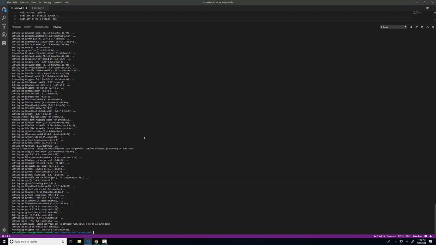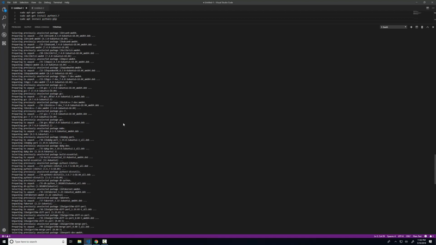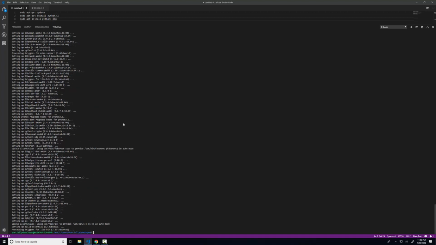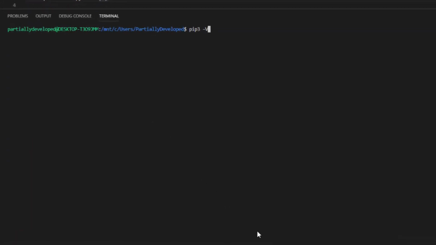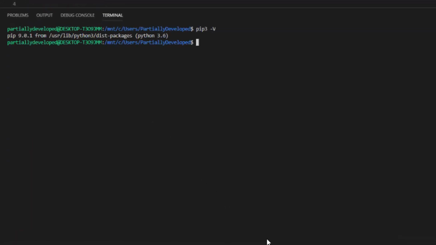Okay, so that finished running here. So obviously a lot needed to be installed. And so you might think that we're done here. But in fact, if I go pip3 -v, which is what I just installed here, you can see that it's currently running with Python 3.6. Now, again, this may be slightly different depending on exactly how you've installed everything. But essentially what we want to do is get our version for Python 3.7 installed as well.